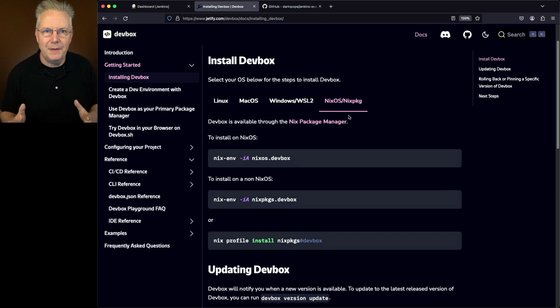You remember that I said the only thing that I've installed on the agent is Devbox? Well, actually, I also installed Nix because Devbox has a dependency upon Nix. So really, I installed Devbox and I installed Nix. I also have a sample repository for this video. The link to that repository is down in the description.